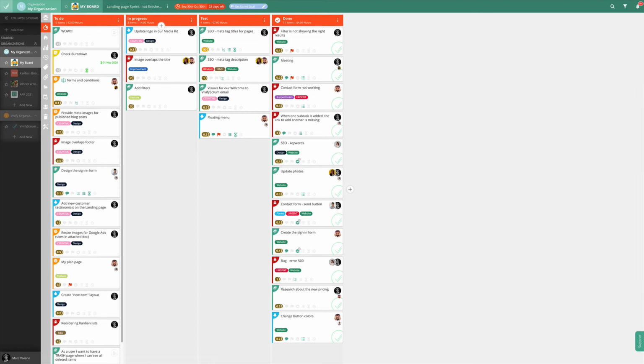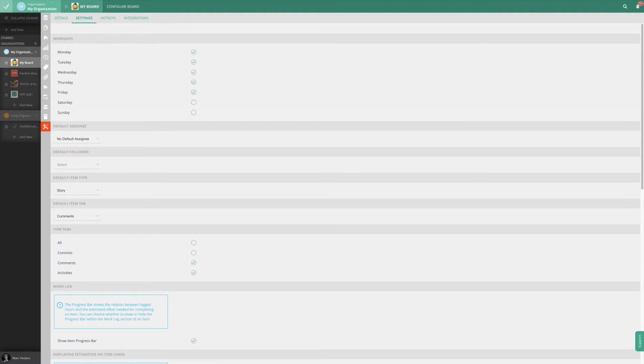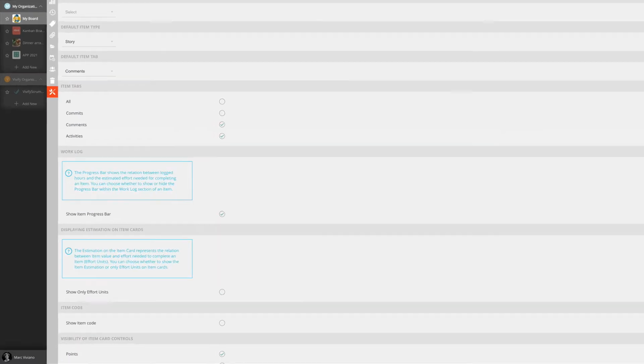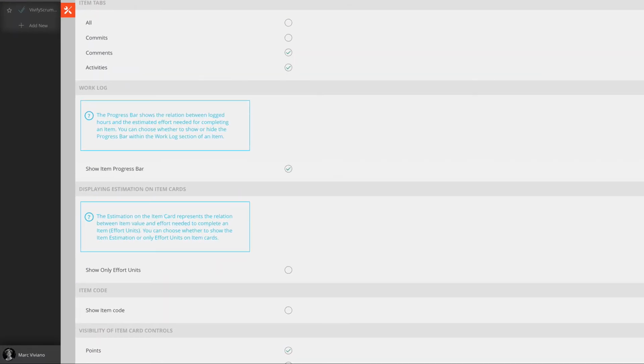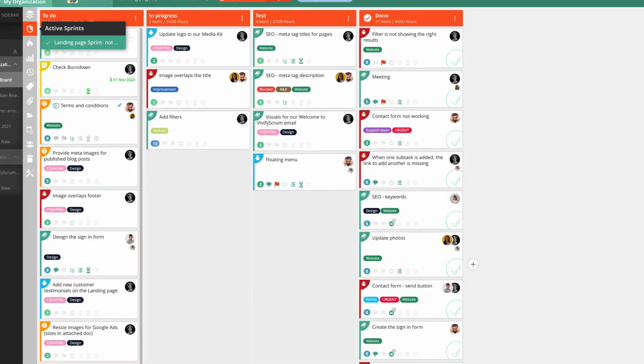For the more common approach, you can turn off the value field on your board. Go to the Configure page, the Settings tab, and under Displaying Estimation on Item Cards section, check the box. Now you will only see the effort units on your items.